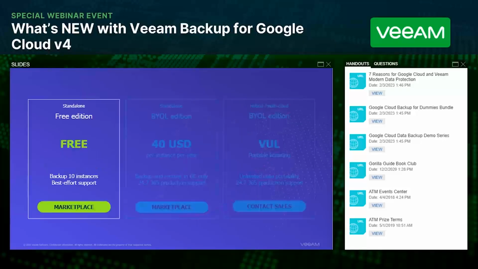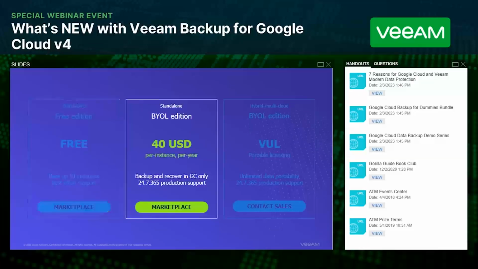From a packaging perspective, we've got 3 different options. So we already covered the free edition, which allows you to back up to 10 instances with best effort support. You can deploy that directly through the marketplace. No limitations in terms of feature sets, timeframes, how many restores that you can do. No limitations in the sizes of the databases. You just can protect 10 instances there.